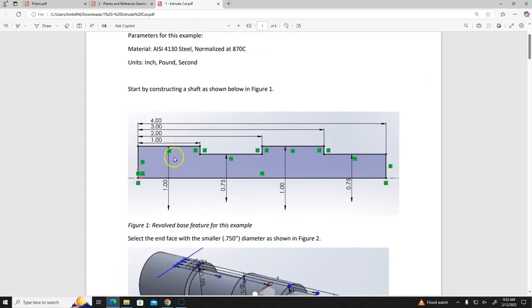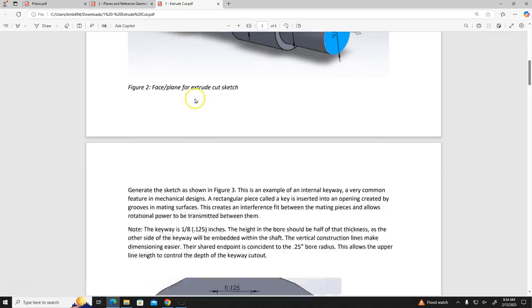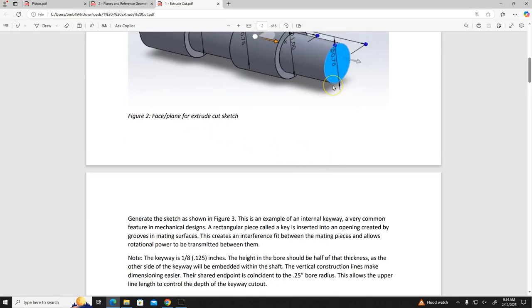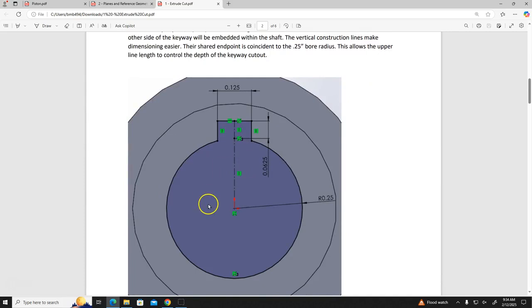So if you see this PDF, in this we are going to create this sketch. The sketch outline which you see over here, with this outline we are going to use the revolve boss base command, and it will create this shaft. And in this shaft we are going to create a pocket like this way, so that the shaft will be hollow.